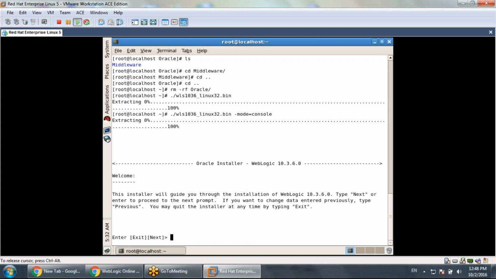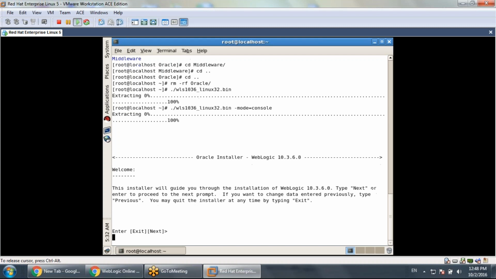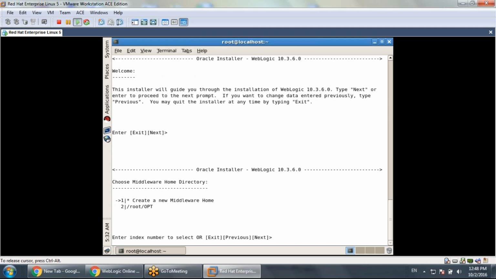So what do you think we have to do over here? We have to go next. Yes, next. Enter. Now it says choose Middleware Home directory. By default it has taken number one, create new home directory, or the second one it says /root/opt. If you want to create one new directory, then you can give the path. Otherwise, you choose two and enter.